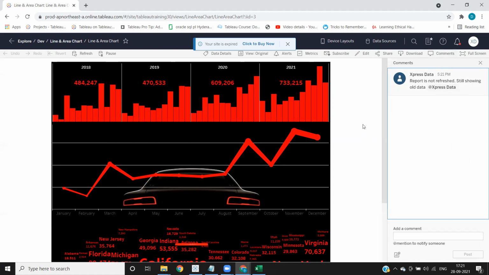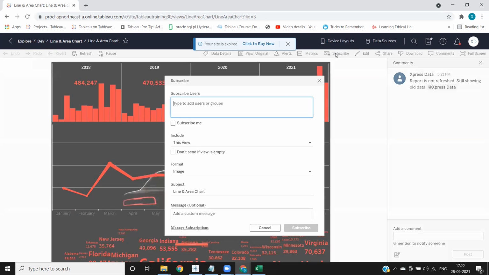Now the next option is subscribe. Assume an end user is asking you to send an alert whenever the data refreshes, or at a particular time every day. Then we can use this subscribe button to send them a notification every day. So click on this subscribe.